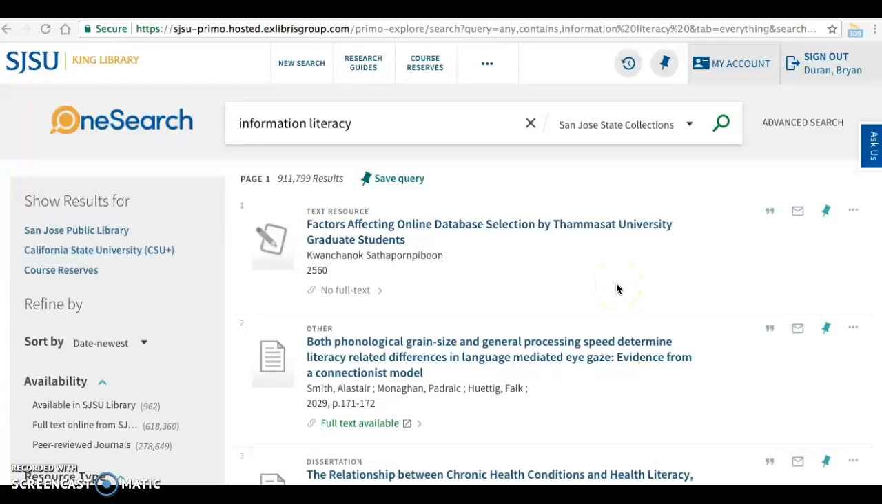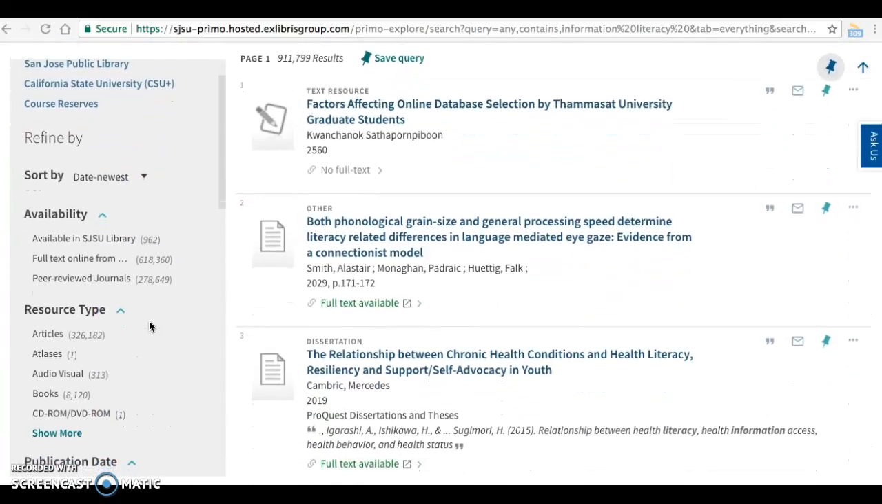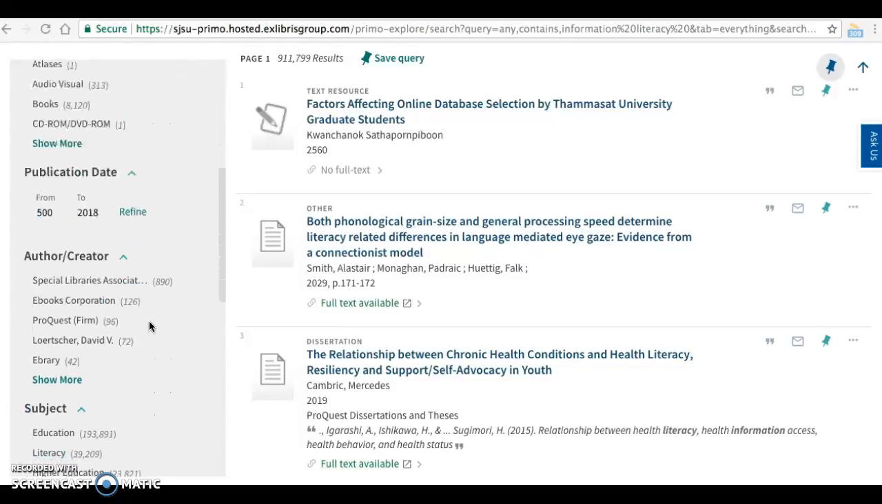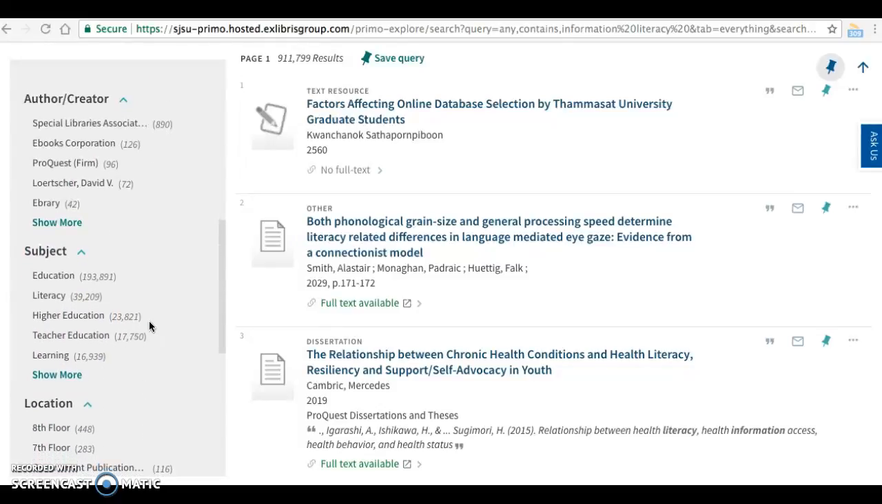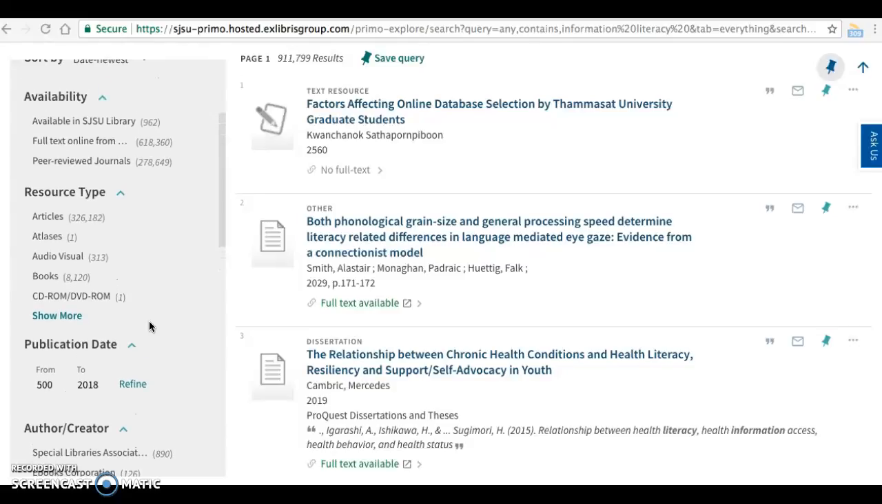Limiting your search results can be extremely helpful in conducting research. In this example, I'm getting over 900,000 search results. So let's refine our search. Here in the left-hand column, we can refine by availability, resource type, publication date, even author, subject, and location if I'm trying to find resources in King Library. So for this example, I want to find peer-reviewed articles from the last 3 years.